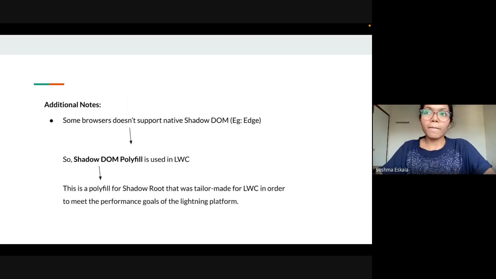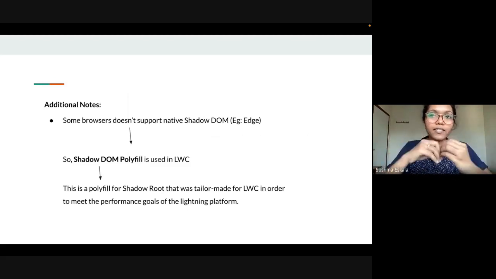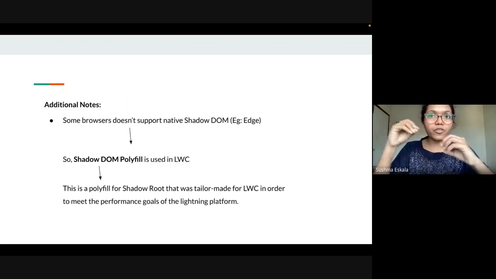So now, why is LWC not following native Shadow DOM? That's because this native Shadow DOM is not supported in a few browsers. For example, in Edge, that's not supported, and that's why they use this Shadow DOM polyfill. So the polyfill is for shadow root, and this is made for LWC. This is designed for LWC only to meet the performance goals of the Lightning platform. So LWC in Salesforce uses the Shadow DOM polyfill.